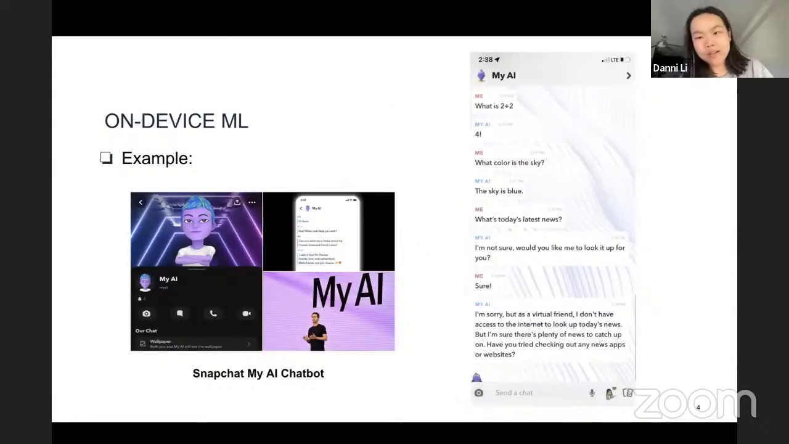The next one is also a really popular one this year. It's an AI chatbot, like the My AI chatbot released by Snapchat. This one is different; it's not a vision model. It's an NLP model. Basically, it's going to process your words in real time and hold some lightweight conversations. This is also on device because it's integrated in Snapchat, doing the real-time NLP processing. If you go online, you can search for some really fun examples of Snapchat conversations.